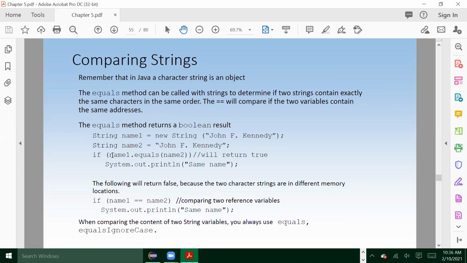When you compare strings, you always do this using the equals method. You never use something like this. Because when you compare with the double equal sign, you are comparing the addresses of the two reference variables. We discussed the addresses of the reference variables, so we don't need to talk about that again. So when you do this, you are comparing the addresses of the two variables. When you do this, you are comparing the contents of the two variables.